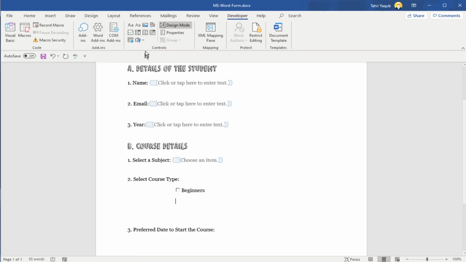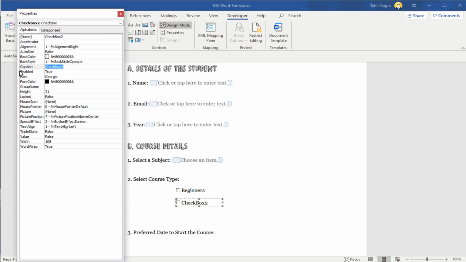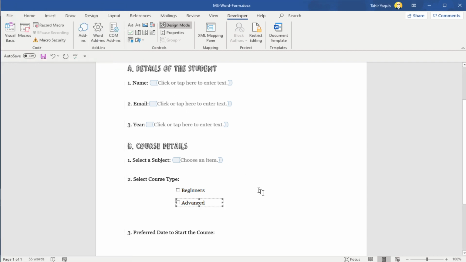Similarly, I can add another checkbox here and edit the caption to advanced. Now you can close this straight away. You don't have to save or anything.